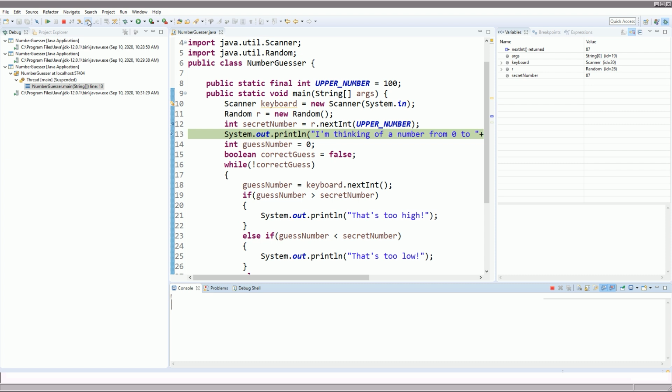Let's also keep a look at the console, because now we print out I'm thinking of a number between 0 and 99, guess the number. Now we declare and initialize that guessNumber to 0, and also declare and initialize the correctGuess to false. Now, because not false is true, we enter the body of the while loop. Now, we wait until this guessNumber is entered, and let's go ahead and enter 50.